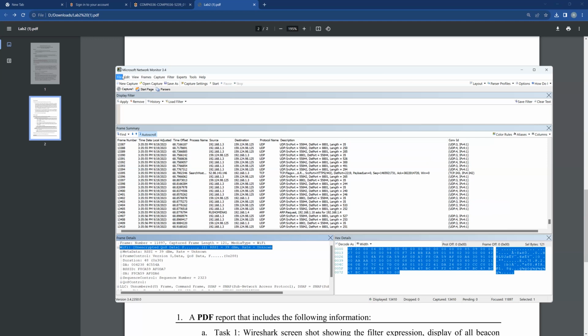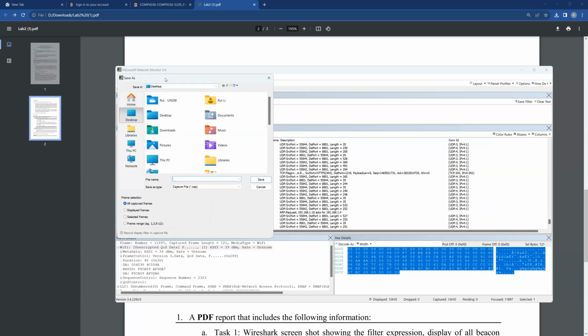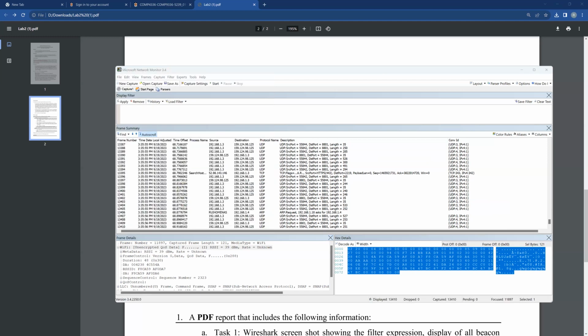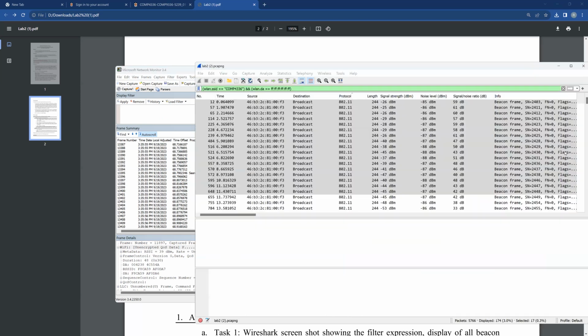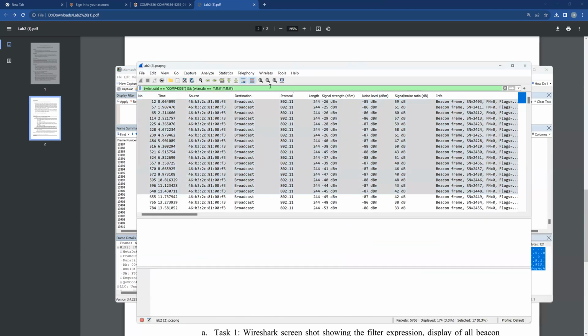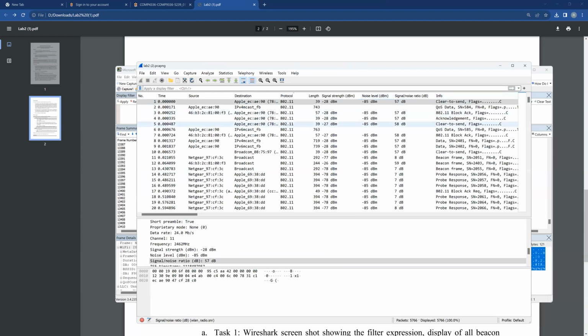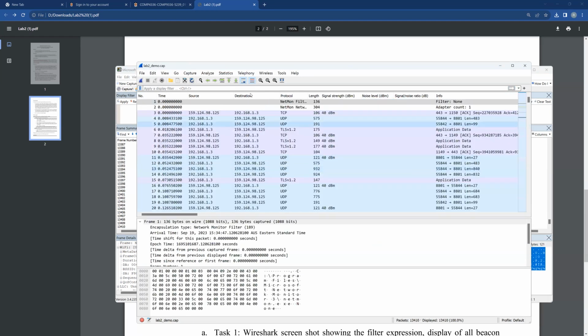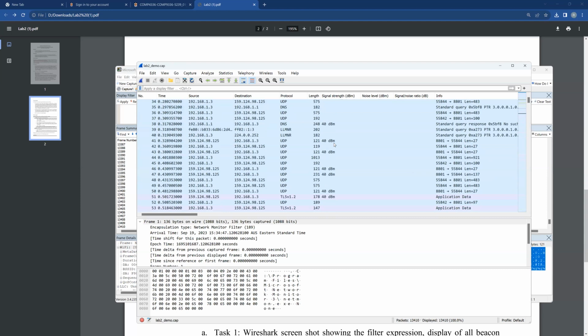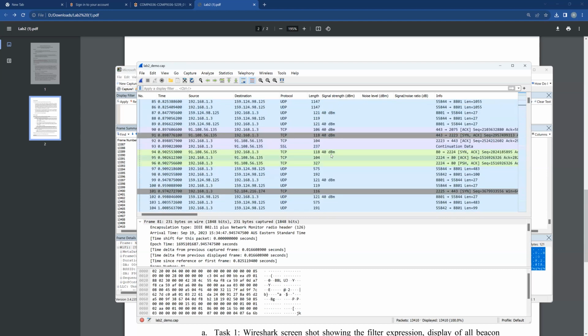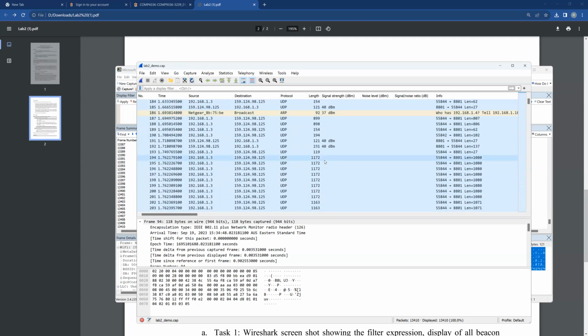Let me try to save it. So I press the stop button here, and then I just click the file and save the file. Okay, so I go back to lab 2 and delete the filter, and apply the trace file I have used. We can see we have some packets in here and have some signal strength information inside.